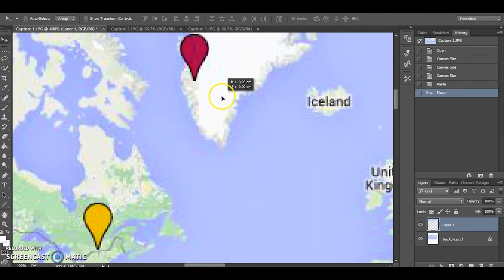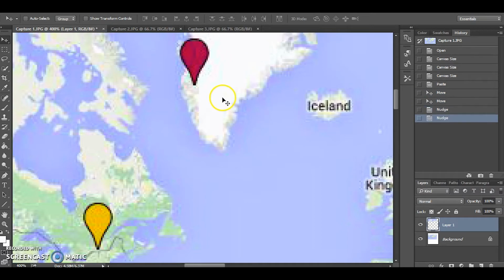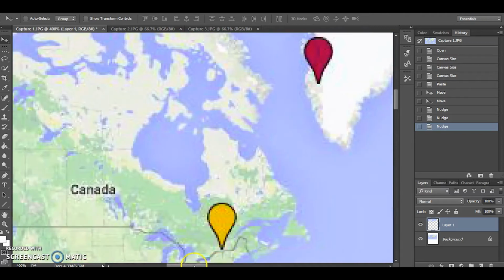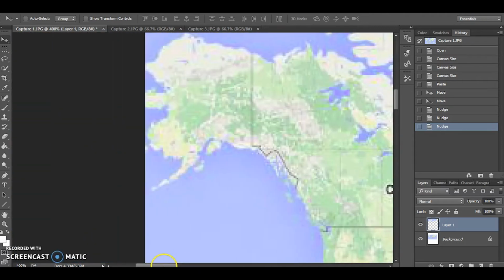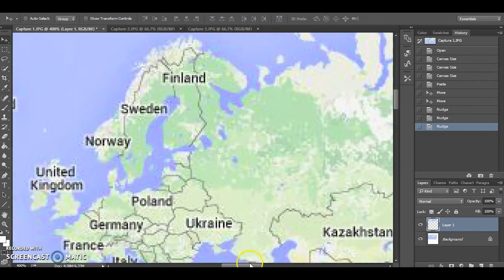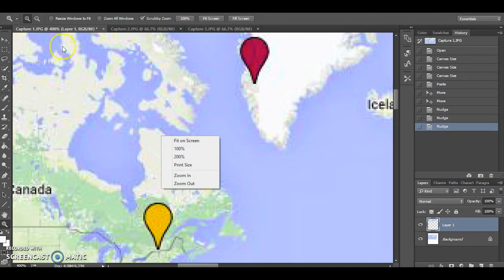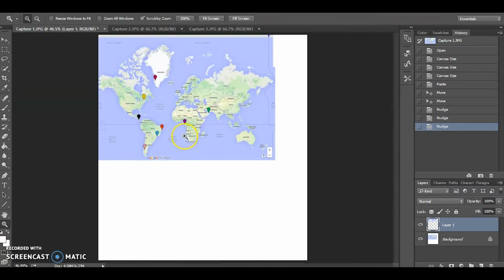And I'm going to bring it down just, and if I want to fine tune, I can actually use the arrow buttons to move it. Okay, looks good enough. I'm going to go over here and make sure nothing's out of whack. Looks like it all looks good. Then I'm going to zoom back out. I'm going to try to fit on screen there.